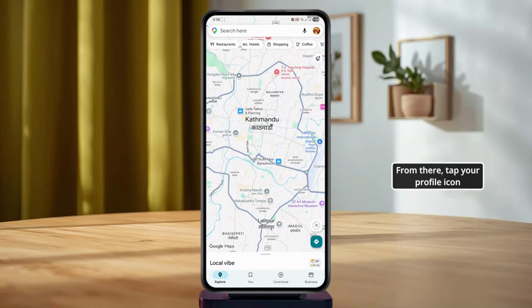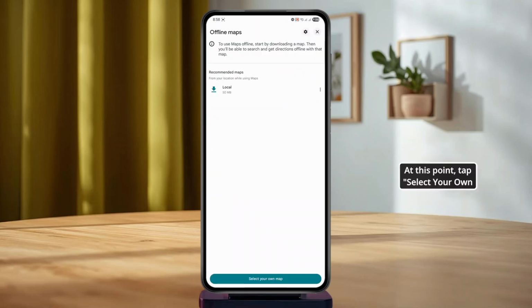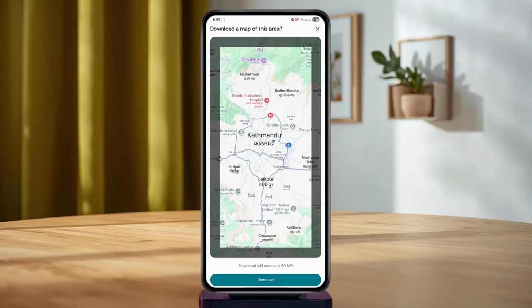From there, tap your profile icon at the top right of the screen. After that, tap Offline Maps from the menu. At this point, tap Select your own map to choose the area you want to download.